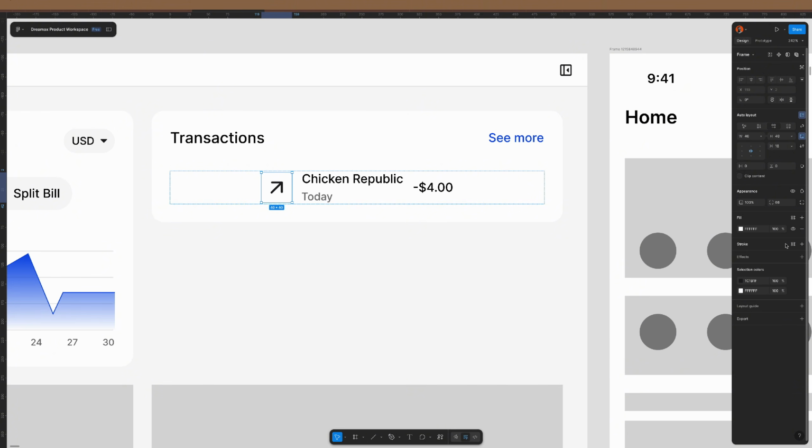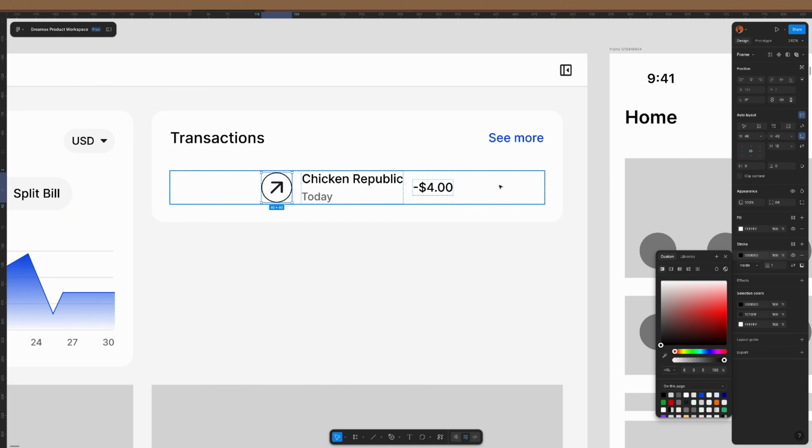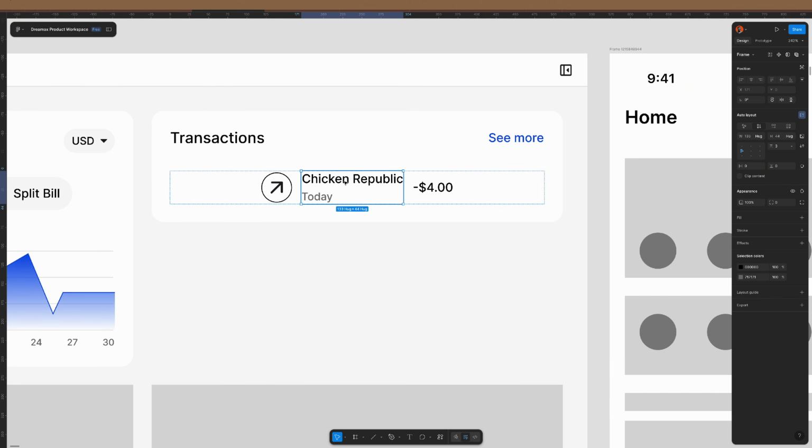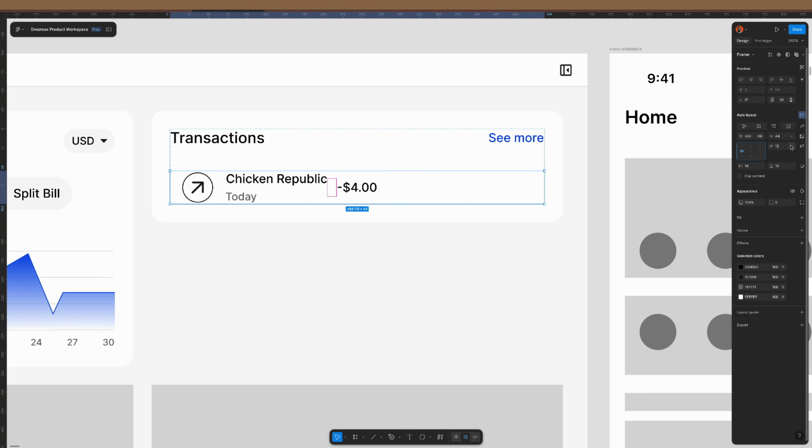For this one, could either give it an outline, or we could give it a fill color. Let's give it an outline for now first. Put both of this in auto layout. So the spacing will be 16, and then this would be left aligned, and it's going to be on space between.